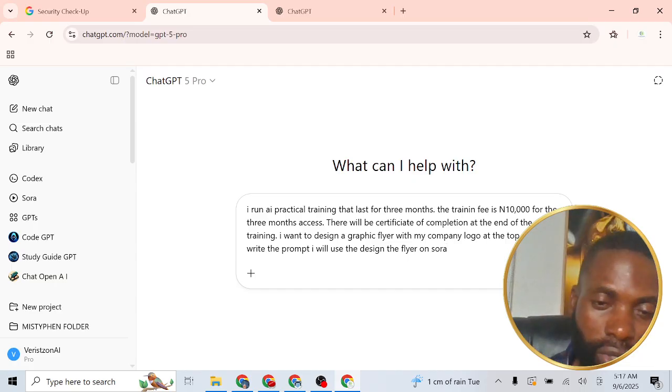So we have instructed ChatGPT to get us the instruction. We have given it a picture of what we want to design. You can still add more, like add a frame to the flyer.